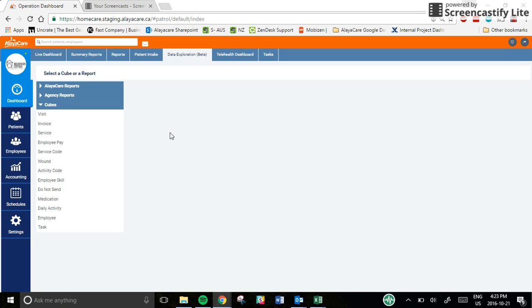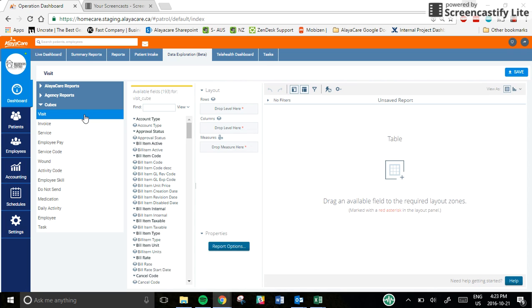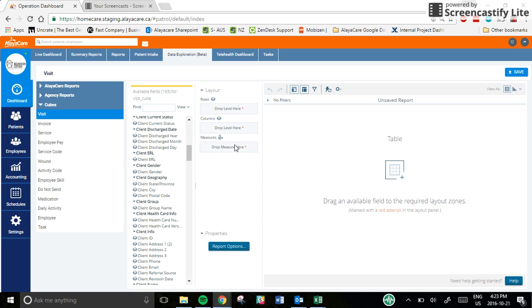So to start off today's demonstration, I'm going to build out a report in the visit cube. I'm going to select the visit cube, wait for it to load, and now I'm provided with a template in terms of creating my report. In this section here, I see a large list of fields that I can choose to add to my report. As you can see, there are 193 fields available. Now I can scroll through these fields and handpick anything that I want to add to my actual layout, whether I want to put it in a row, a column, or ultimately if it's a measure. And I'll go into more detail about that in a second.